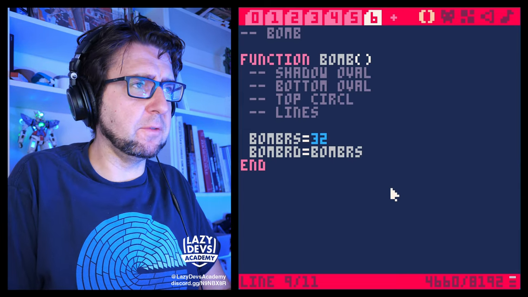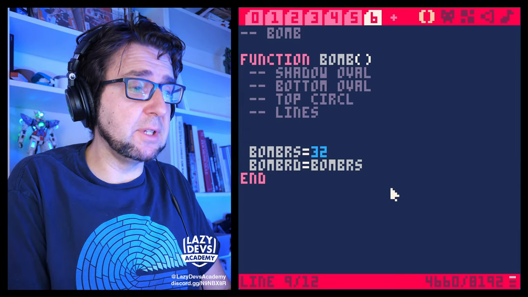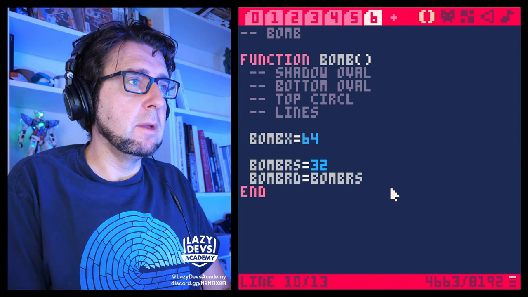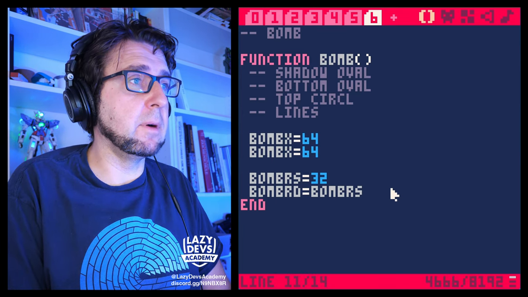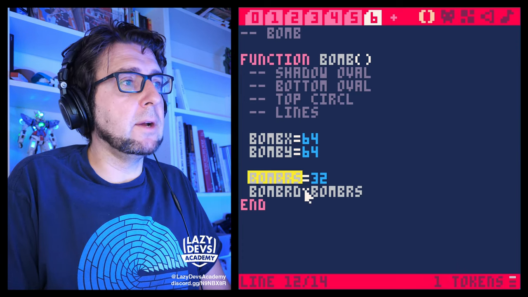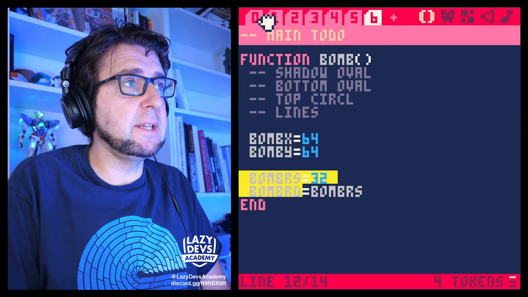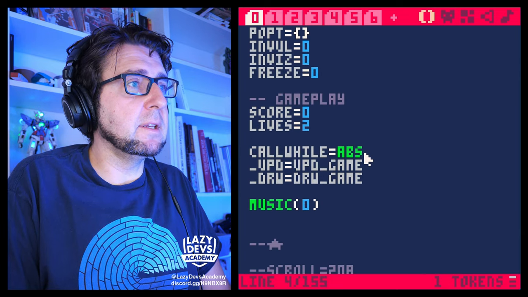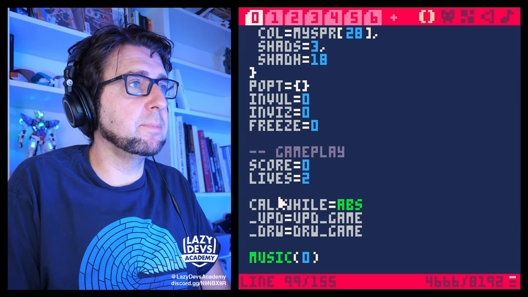We're going to start with the shadow first. There's another thing that we absolutely need. That is going to be bomb X. We're going to set it to 64, and bomb Y, we're going to set it also to 64. Now this bomb RS and bomb RD, we're going to initialize those already. And I already have an idea of how to initialize them. Let's put them here.